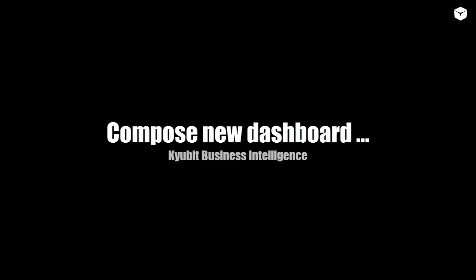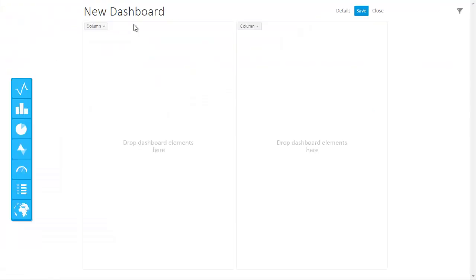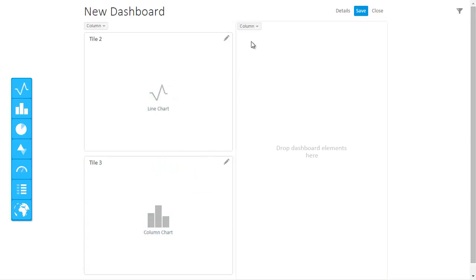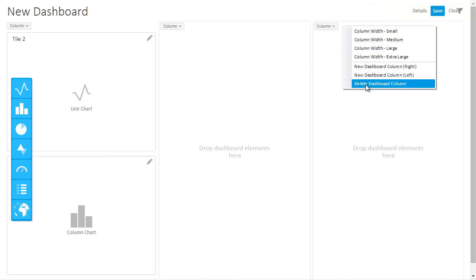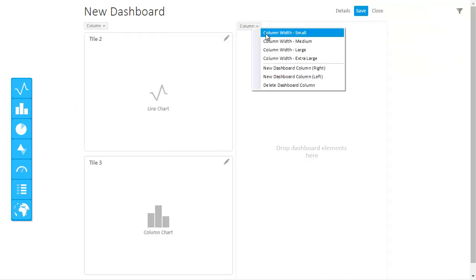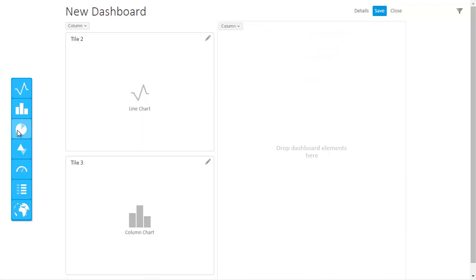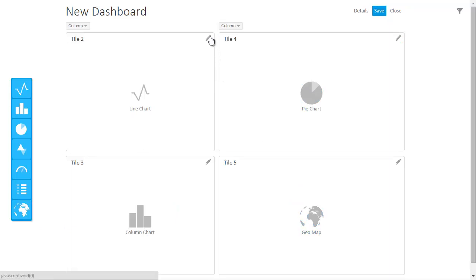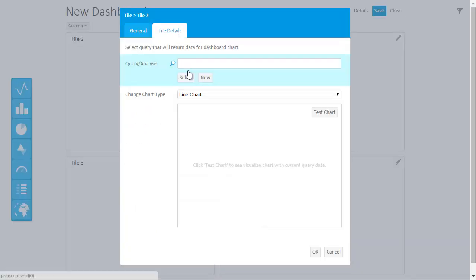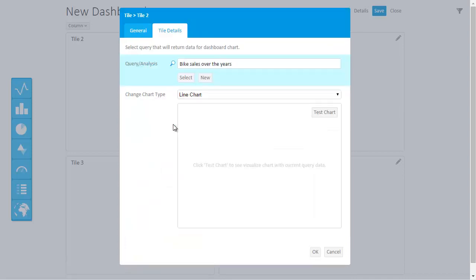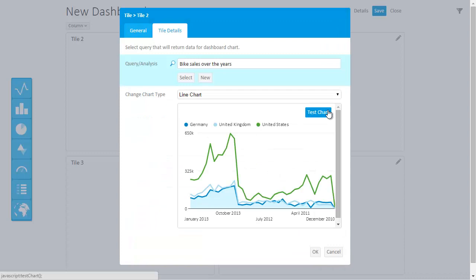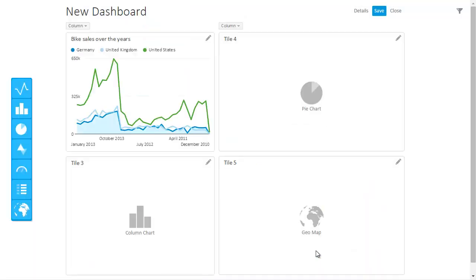To create a new dashboard with Kyubit Business Intelligence software, simply set the dashboard title, description, and drag and drop appropriate dashboard tiles. While designing the dashboard layout, the option to add or remove dashboard columns that contain dashboard tiles is available as well. Setting dashboard elements data and appropriate visualizations is an easy task with Kyubit Business Intelligence. Tile data feed could be set to an existing analysis, MDX or SQL query from any available OLAP and SQL database.